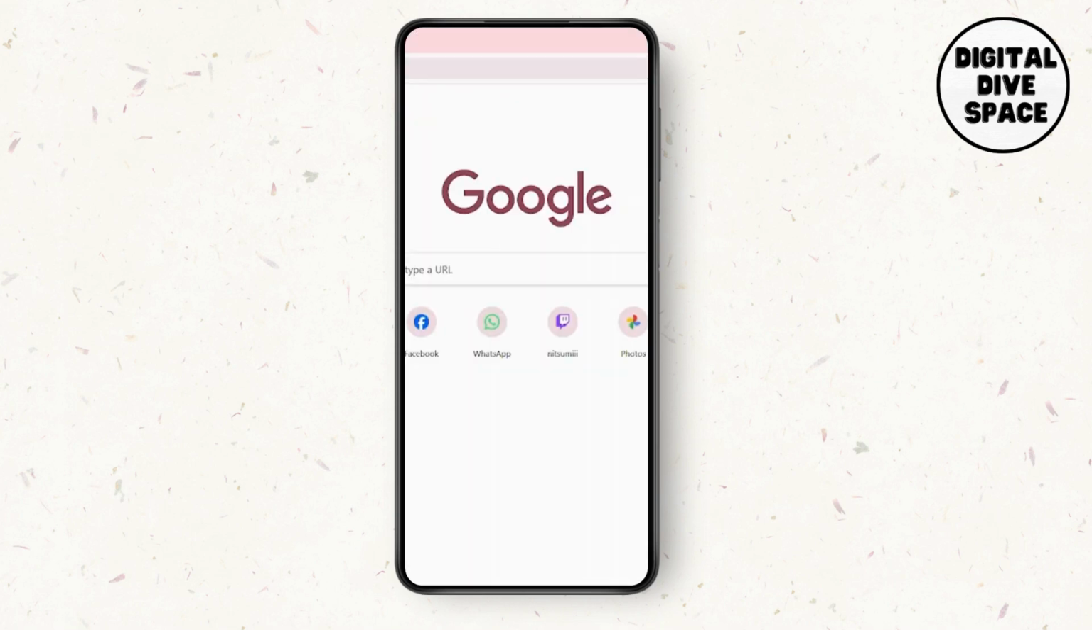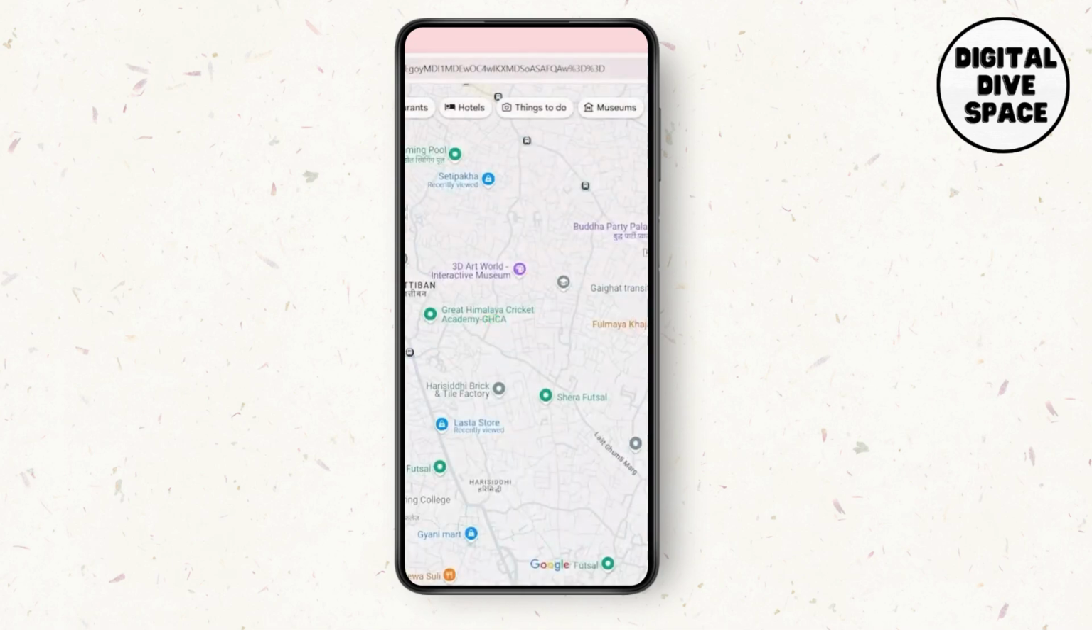So after this, you can also change your location from your desktop. So log into your same Gmail in your Google Maps, and here you will see the saved option at the left side of your page. Click on saved and go to labeled. Here you will see your home location.